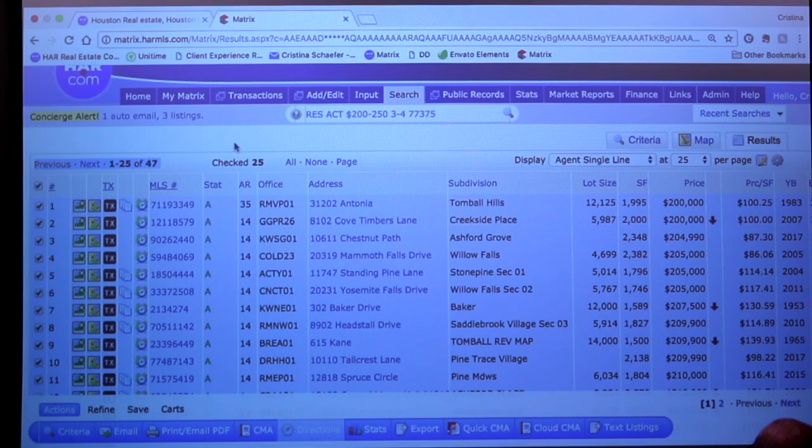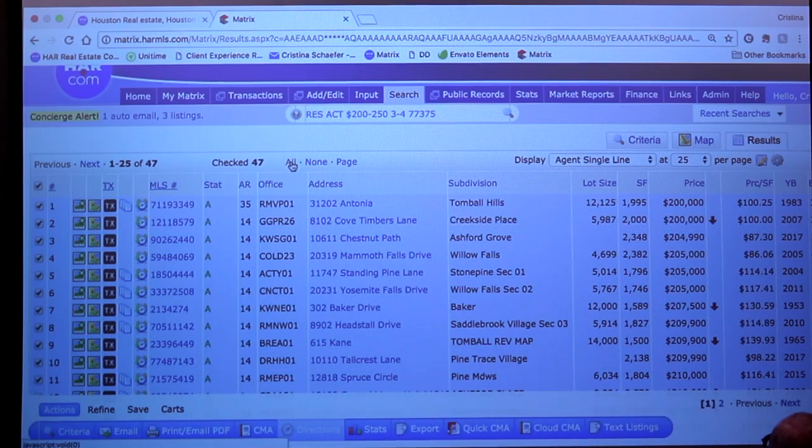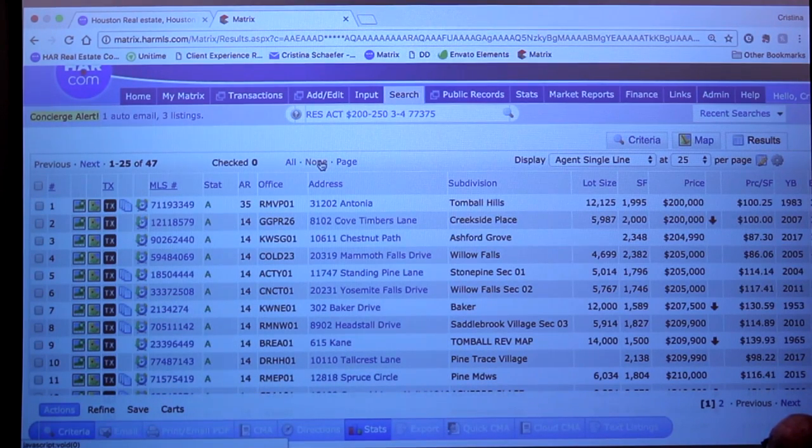Yes, very good eye. If you see, kind of hidden in plain sight here, it says all. So if I click all, now I have 47 checked. None is an easy way to unselect them all. And then page will check the current page you're viewing. Okay, so I just like to point that out because a lot of people don't notice that all sitting there and they just want to check all, but they can't. Or uncheck all, right? So you have all and none there, and then page will check the current page you're viewing.